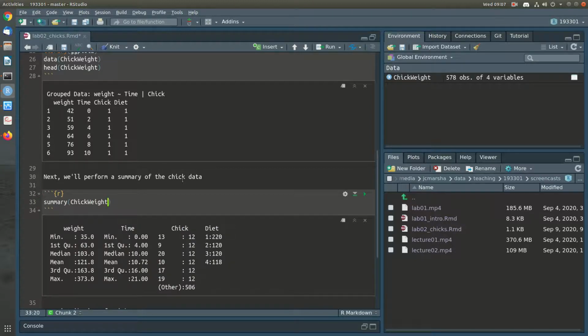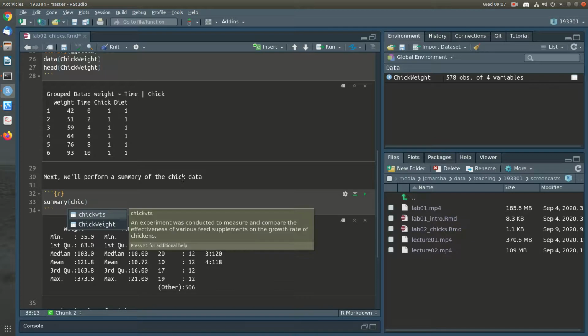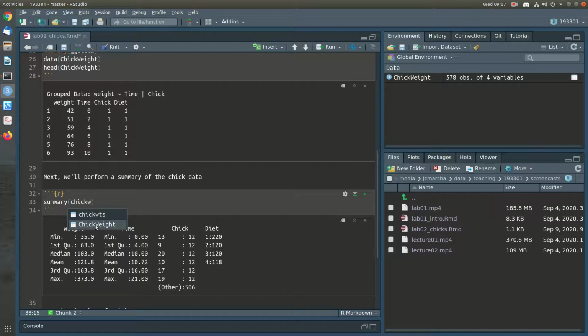Notice that if I'm typing this in myself, so if I go summary and then put the bracket and start typing chick weight, then the case that I use, uppercase or lowercase, doesn't matter for the list that pops up. And so you can see here that chick weight is the one that I want. So I can then click on that and I get it right. So it's a handy thing to remember to look for that pop-up as you're typing, because it can speed you up because you only have to type the first 5 letters or whatever, and it can make sure that you get the spelling right.